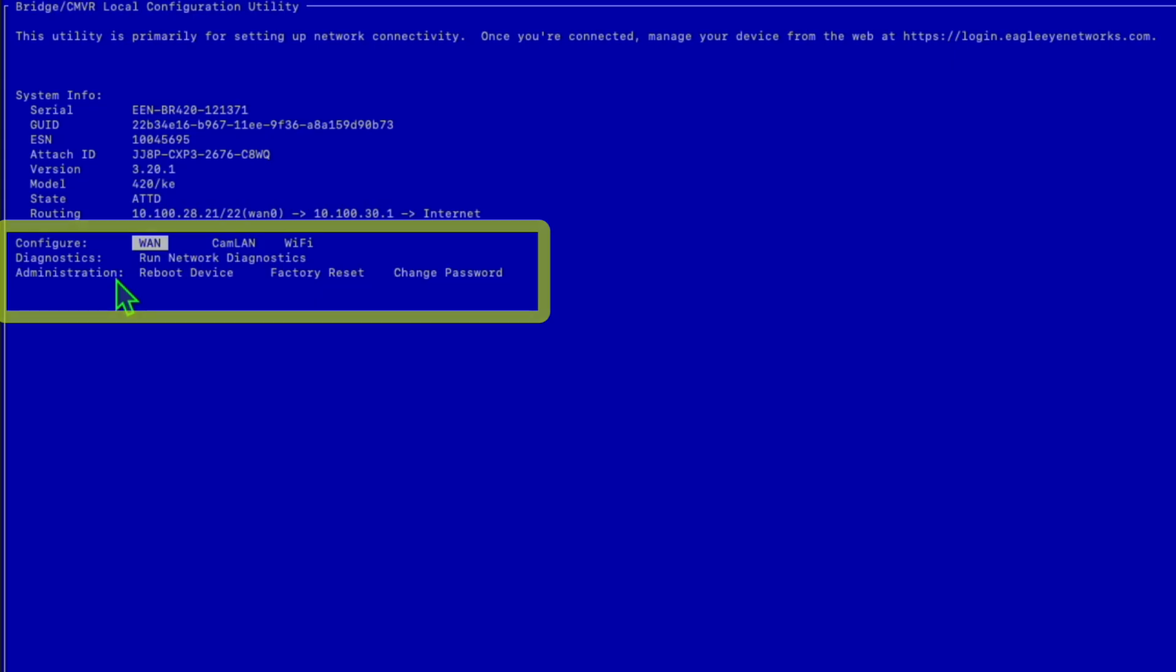Next, let's take a look at the three main sections in the local configuration utility: Configure, Diagnostics, Administration. Let's start with the Configure section. The Configure section lets you manage your network connections. You'll find options for your WAN and CAM LAN, as well as Wi-Fi settings, though Wi-Fi is only available on certain models. If you need more information on this, be sure to reach out to your sales engineer.